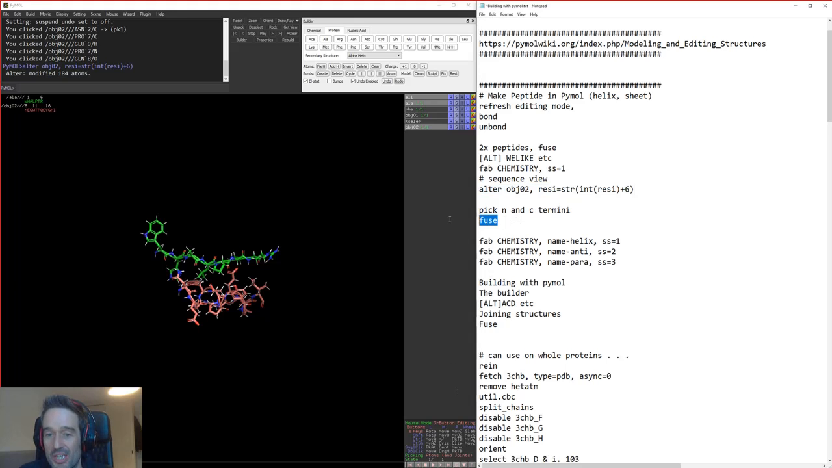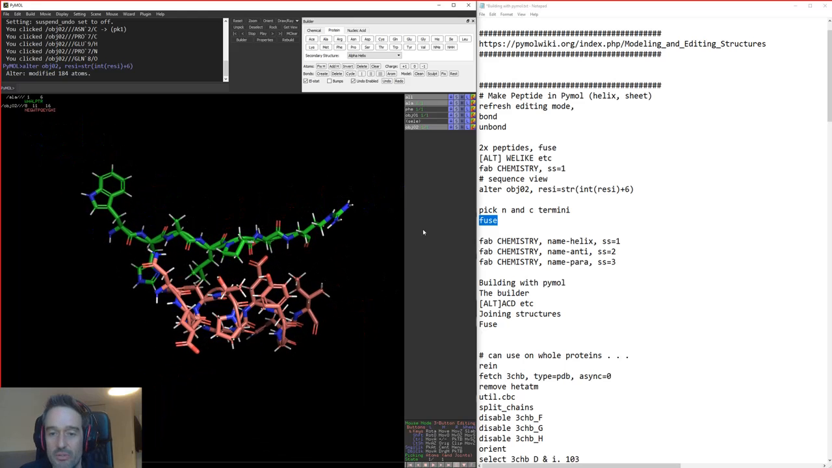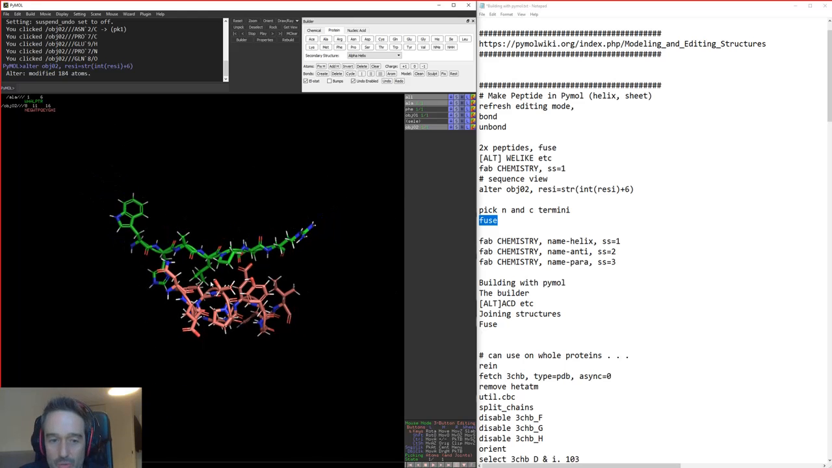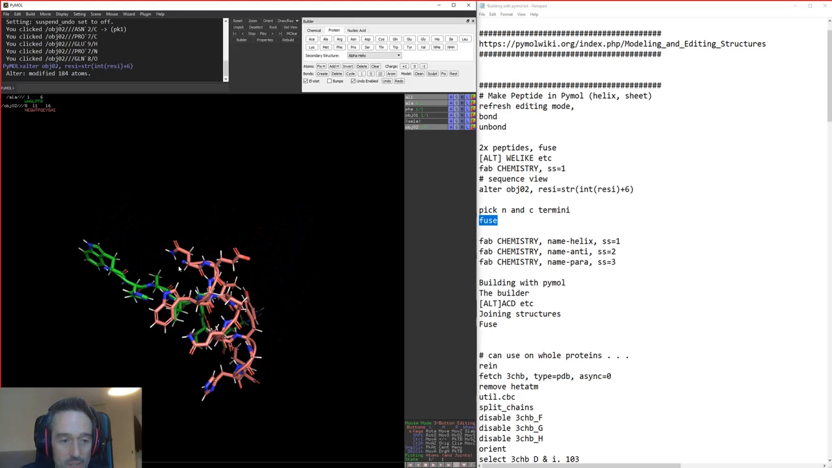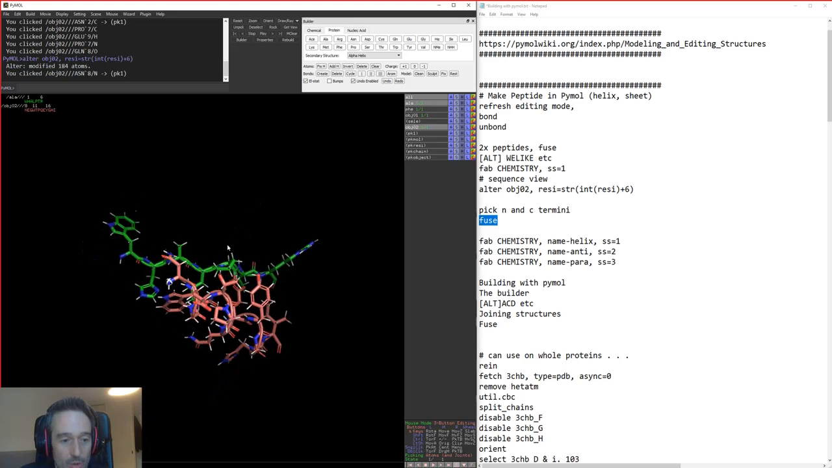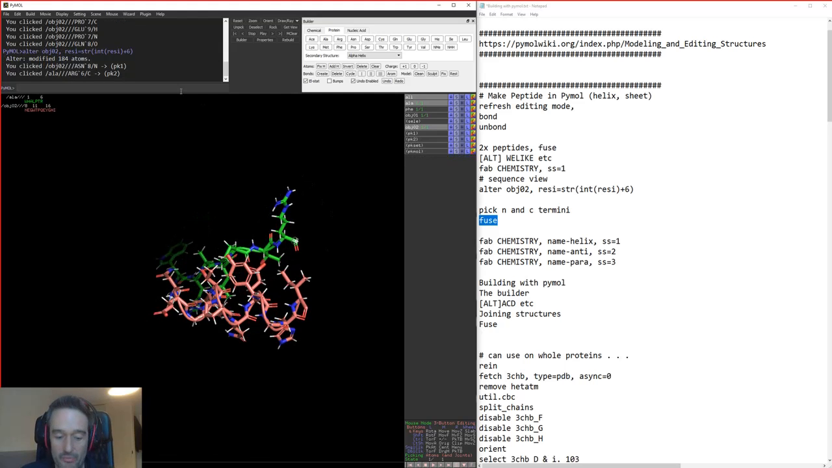And in order to join things together, the easiest way to do it is this command called fuse. Now, if you just use fuse with object 1 and object 2, they don't actually fuse together in a particularly sensible way. So what you should almost always do is to pick your N terminus, pick your C terminus, and then you can type fuse.